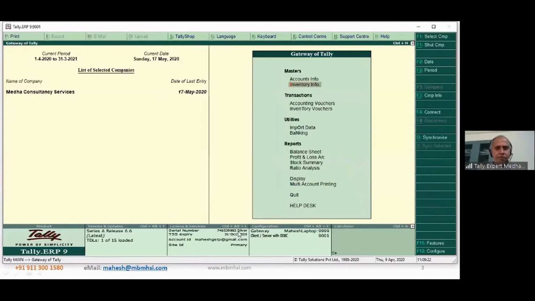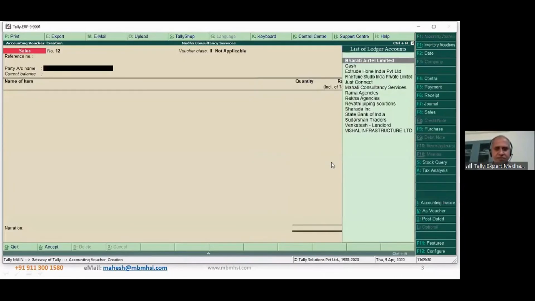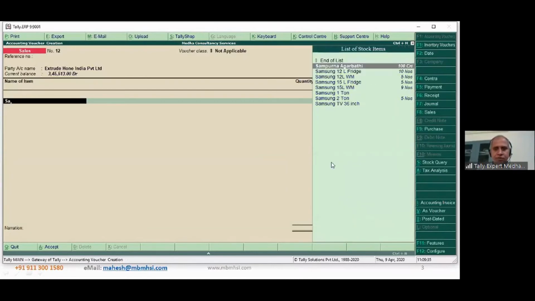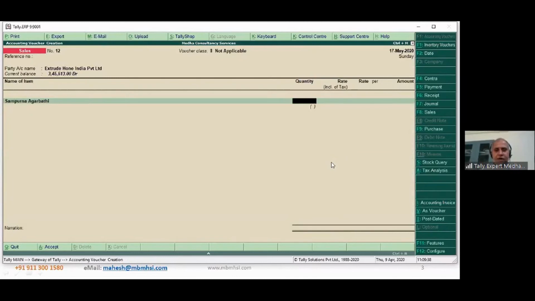Now I just go and do one sale entry. Sales to Sampurna Agarbatti. Here when I'm selling, I could sell either in cartons or in packs. By default both can be supported. Say, for example, I'm saying 4 cartons. It also gives you the information that it is 400 packs. For example, I'm saying 800 rupees per carton.